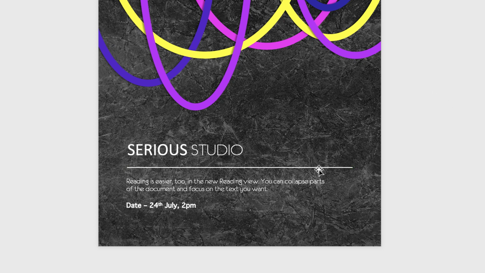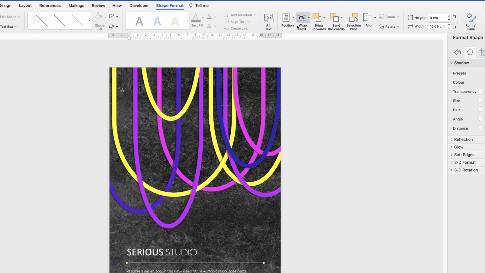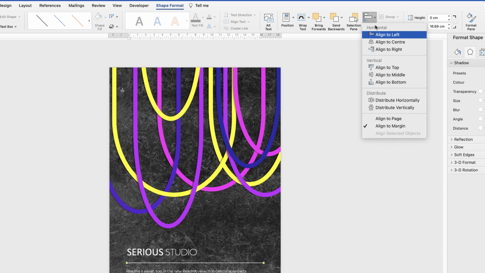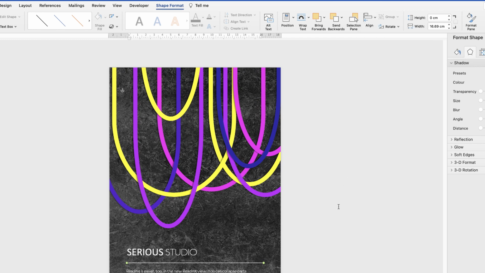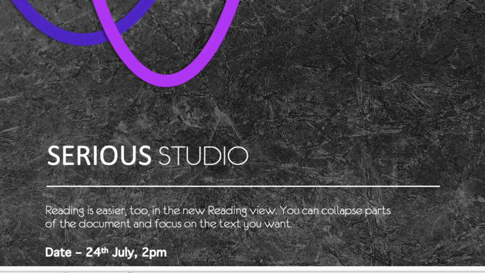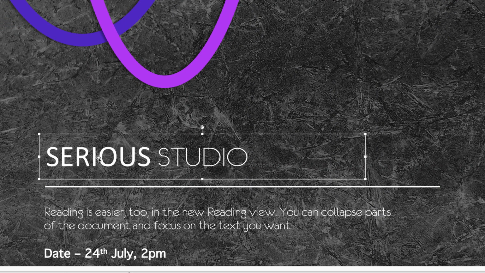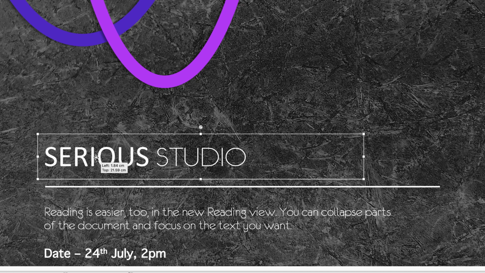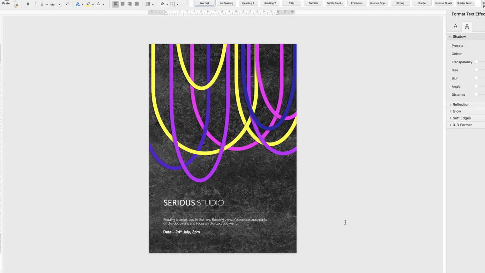Now to just make sure this line is in the center, if you click on it, go up to Align and select Align to Center, and then you can just zoom in and you can just check that your text is lined up with that line at the end there, that bit there. Perfect. Okay, so there's your final poster.